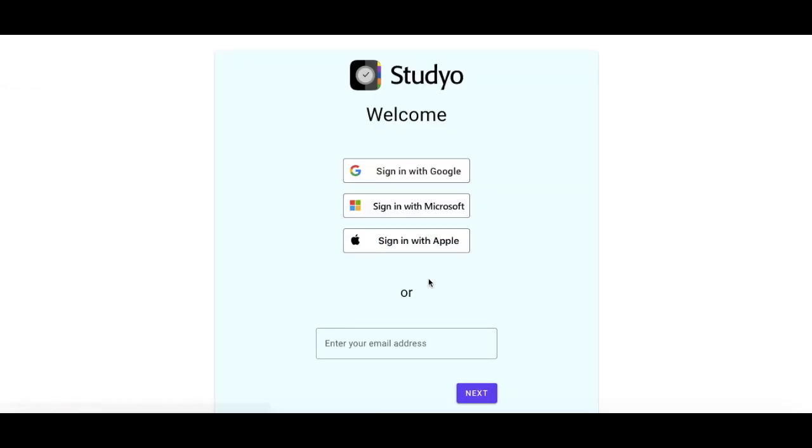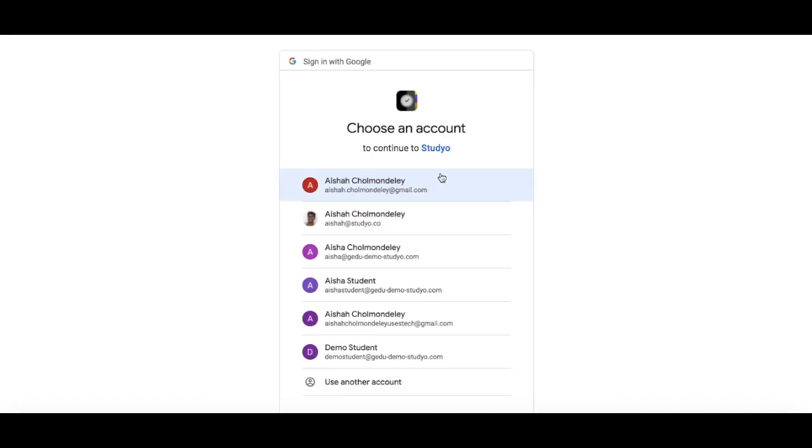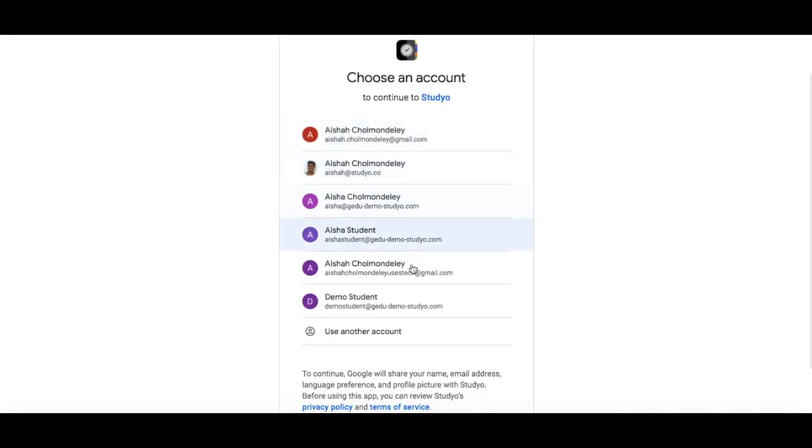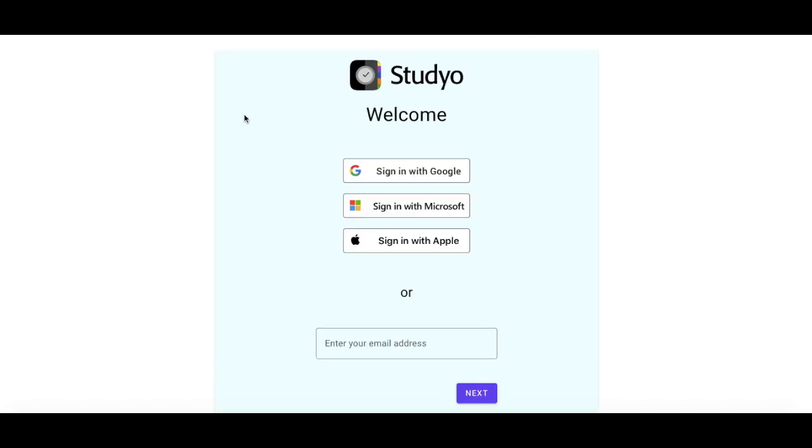We'll start by going to studyo.app. Hit login to get started. So here you have two choices. If your school email is Google, Microsoft, or Apple-based, you can use one of the single sign-in options to log in without a password. We strongly recommend you use this option if you can, because single sign-on is generally more secure than a username and password.